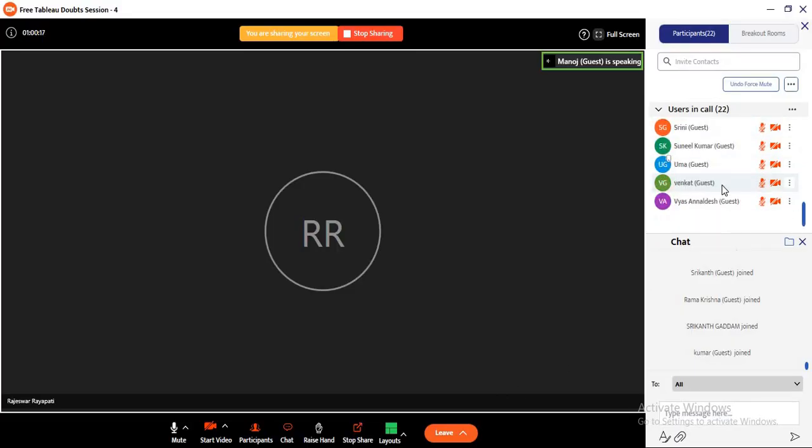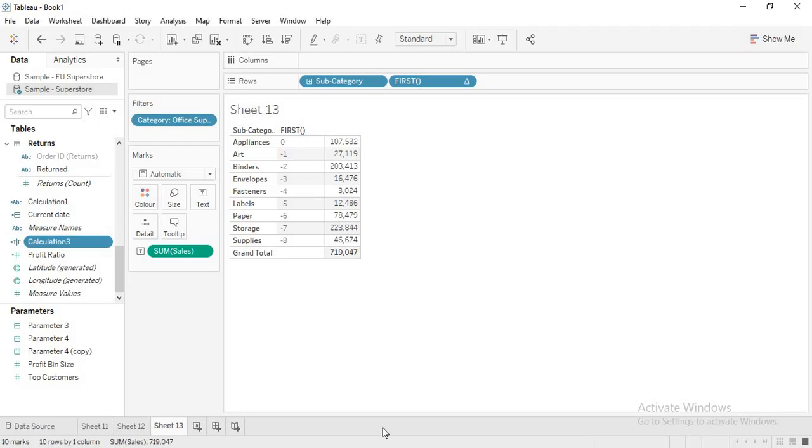So did that answer your question, Manu? Yes, right. And recently in our Telegram, one person asked me: I have 3 context filters in my filters, so which one will execute first? In that scenario, how will Tableau decide?